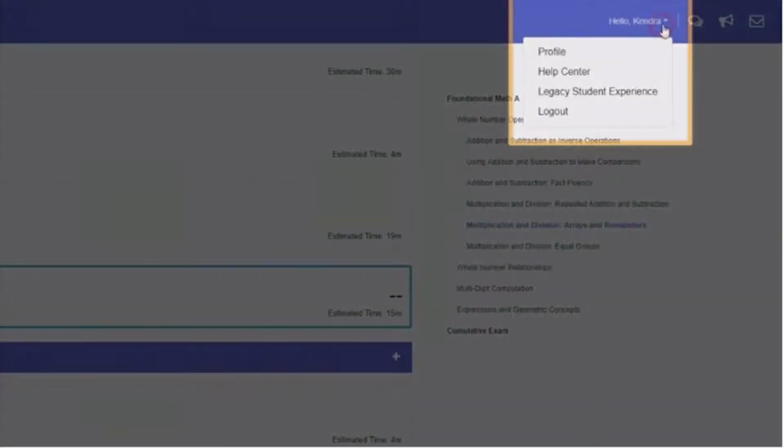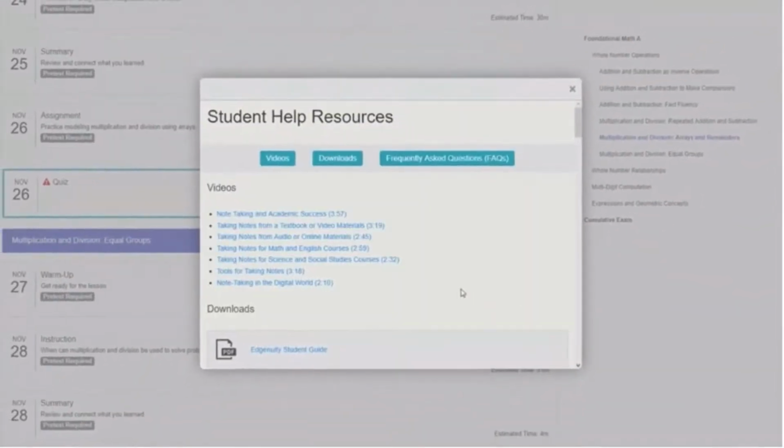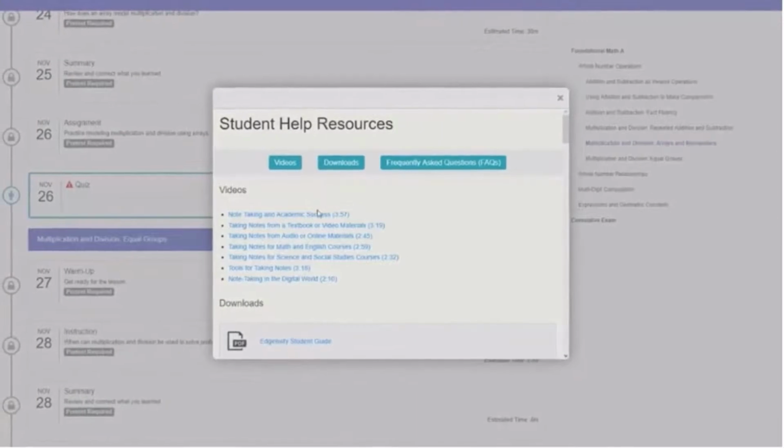Need help using Edgenuity? Visit the Help Center, where you'll find videos, resources you can download, and frequently asked questions.